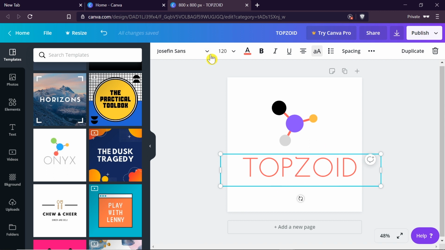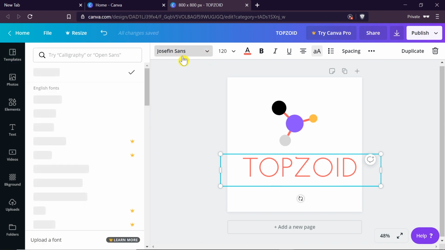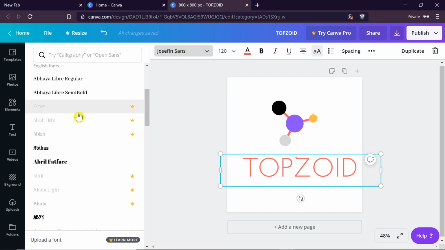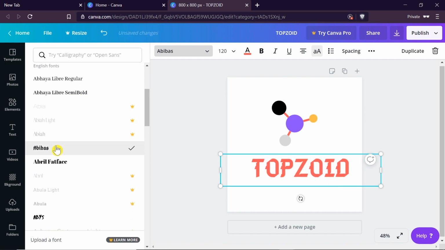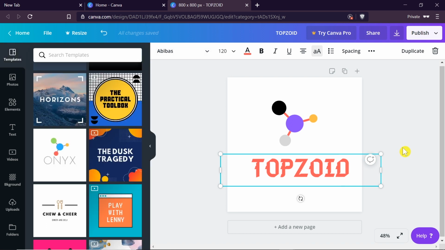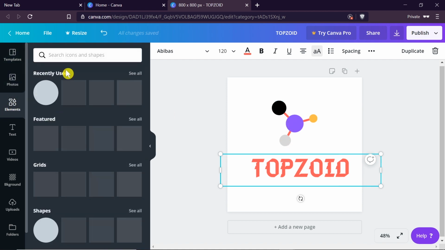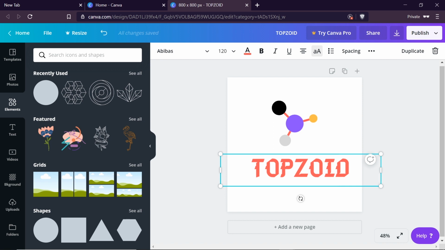So if you click on the text up here, we can click on the fonts and choose any font you like. For example, let's say I'm going to click on this one and it looks like this. So you can change the font, you can change the elements over here, you can add new elements here by clicking on the elements on the left side. Here we've got search icons, search box, and we can type in anything we want.